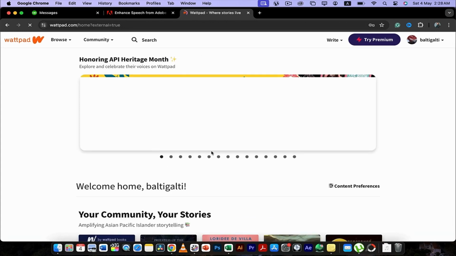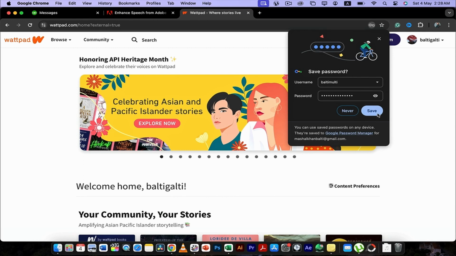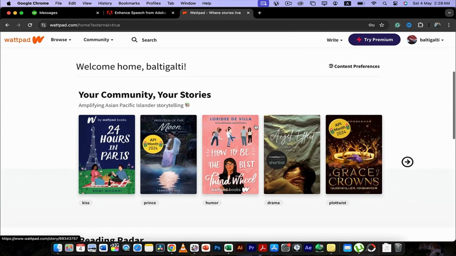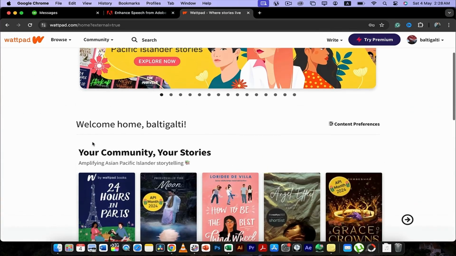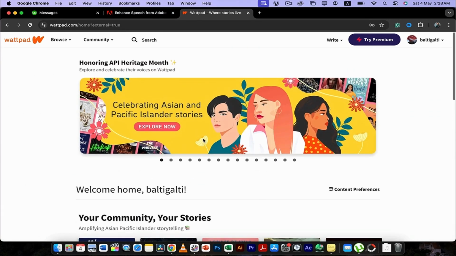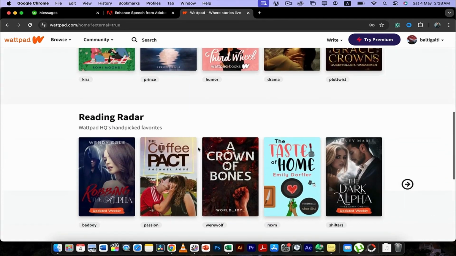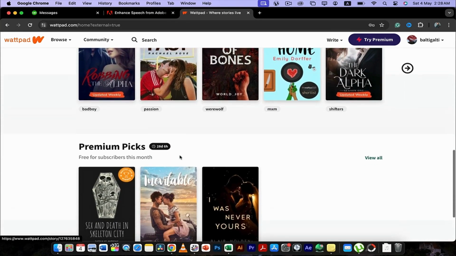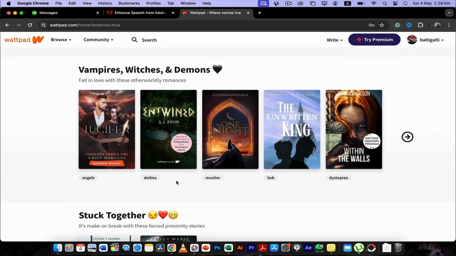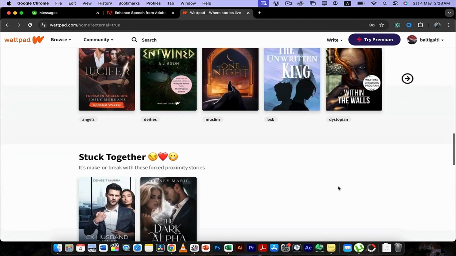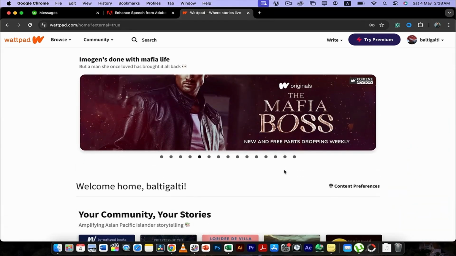So once you fill in all your relevant information, they're going to send you here to the home page, and once you're here on the home page, you can see that there are a lot of stories that are recommended to you, and you can see there are many genres as well, such as stories related to angels, deities, Muslim, and dystopian stories, things like that. So we just open up a story.